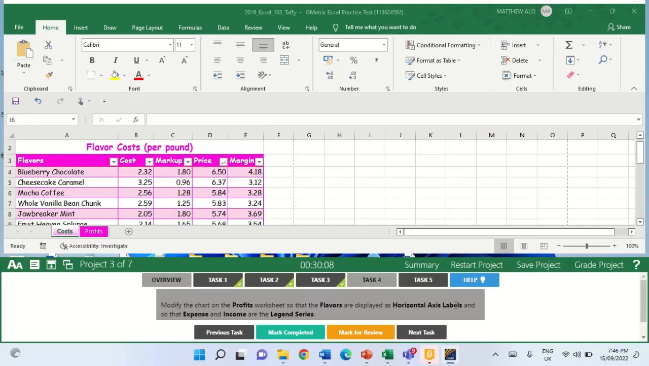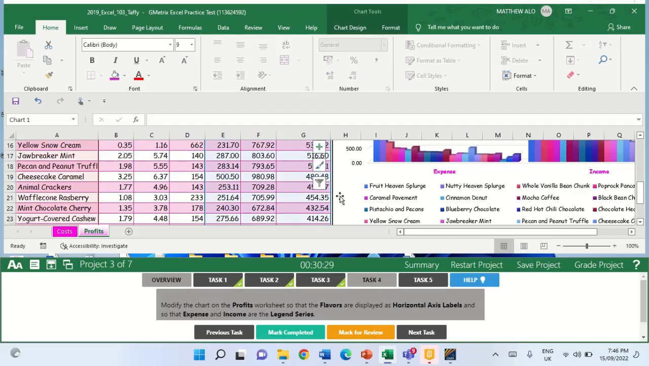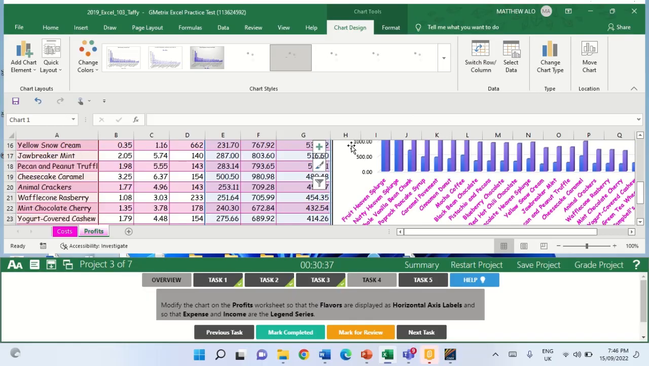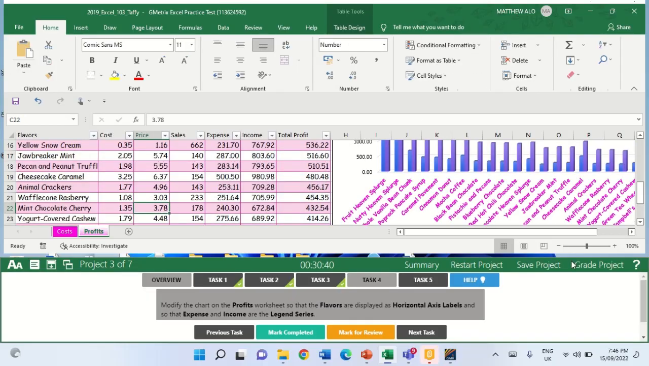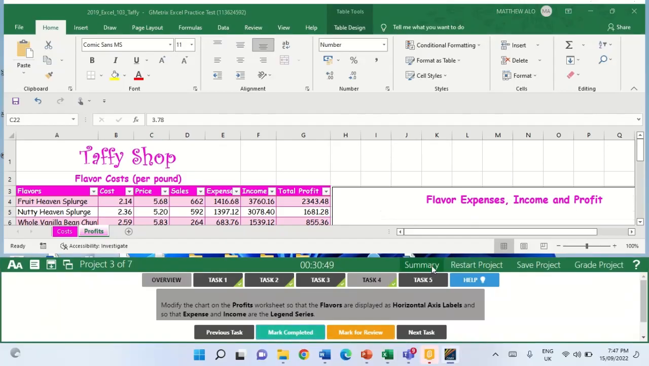Modify the charts on the profit worksheet so that the flavors are displayed as horizontal axis labels and so that expense and income are the legend series. Now click on the profit worksheet, and you select the chart and select Chart Tools, Chart Design tab, and Switch Row/Column. Okay. And task 4, okay, has been done. Task 4 mark completed.